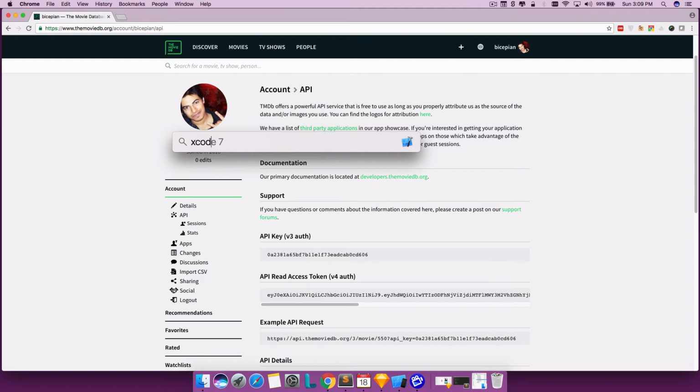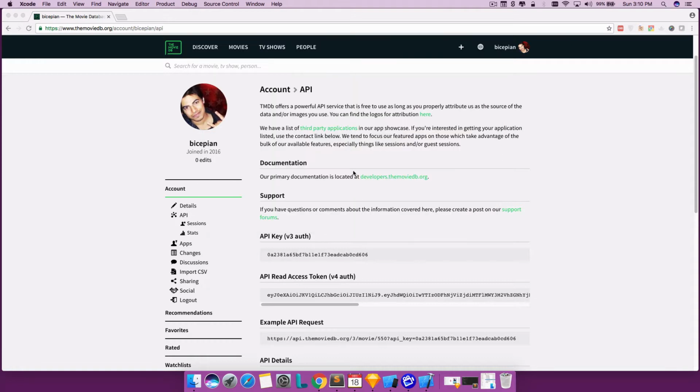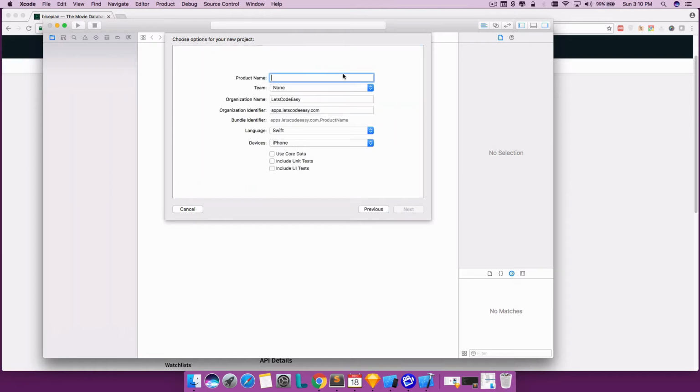Let's open Xcode and create a new project. I'll go with a single view application. My app is called Let's Movie, even though it shows a list of TV series. I'll call it Let's Movie, and it is a Swift application which we are creating. My organization identifier is this, but yours can vary. Based on your organization name, you can replace this.